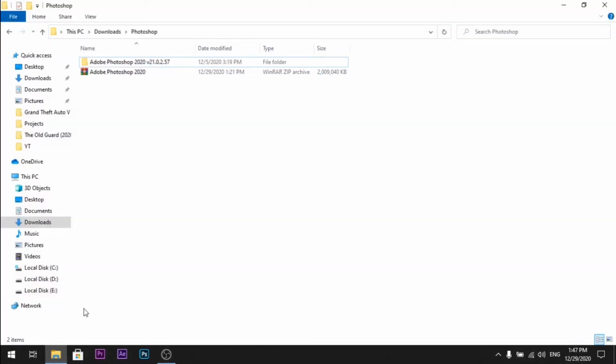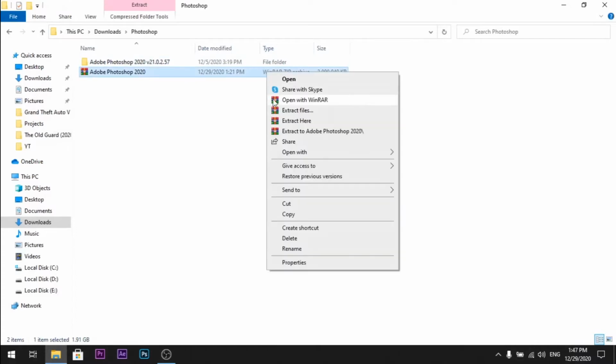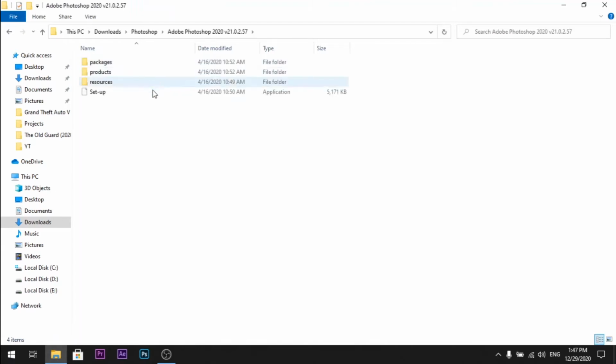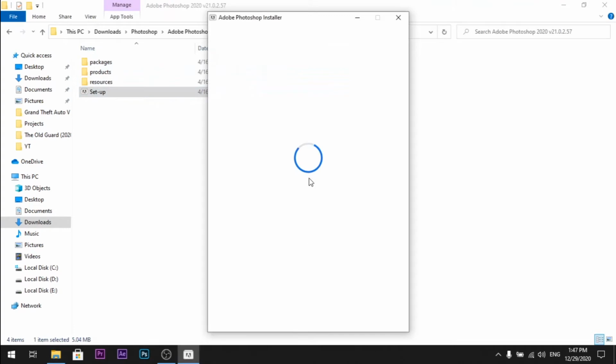Right click on the file and click on extract here. I'm not going to extract it again because I've already extracted it, as you can see. Over here you've got to click on setup and click yes when the option comes. It's not showing because my screen recorder cannot record that. Let's just wait for it to load. Let's wait a while for that.